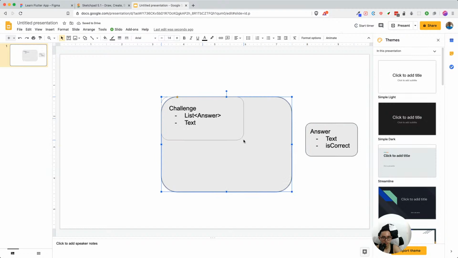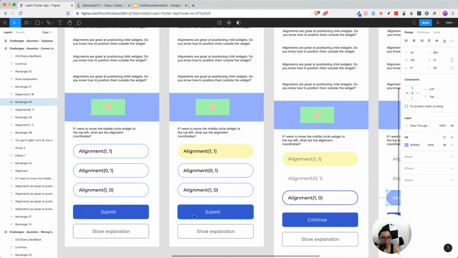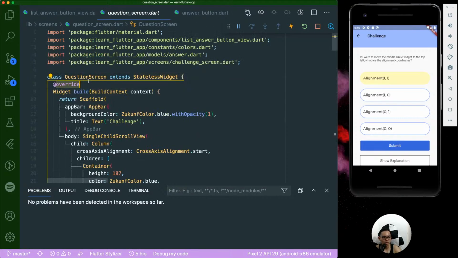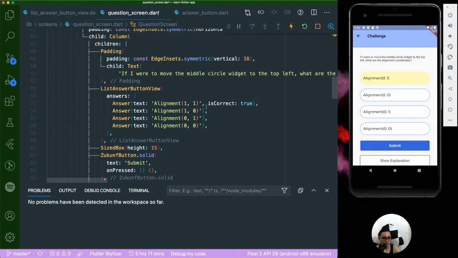Right, so let me just put it here. If answer is correct, blah blah blah. What I'm trying to figure out, if you guys have just joined, is how am I going to solve this: once I submit, it will know what's the correct answer as well. That means I need to make the state management another level higher, somewhere on top, not in the question screen, I would say. So you've got text is correct.